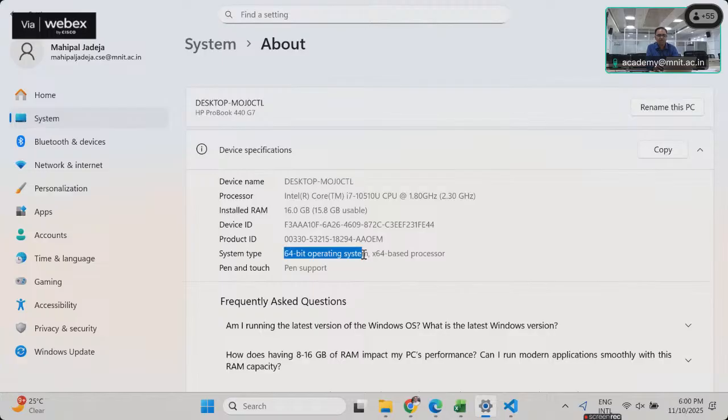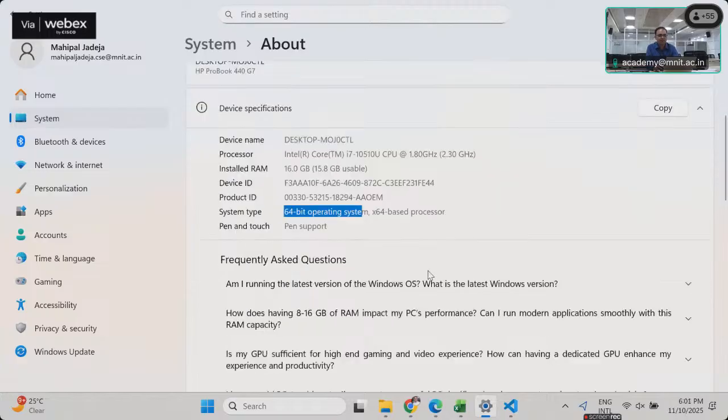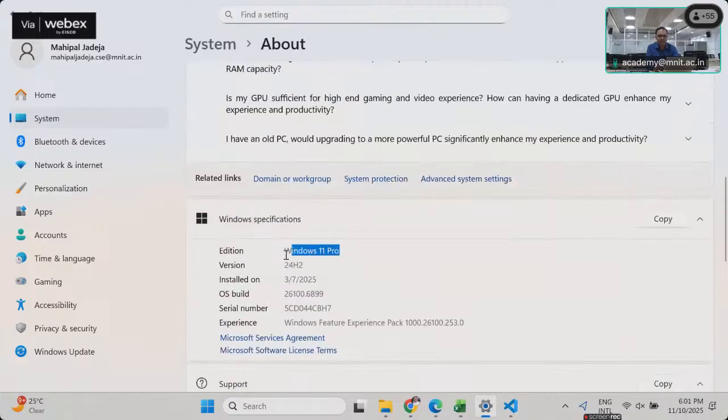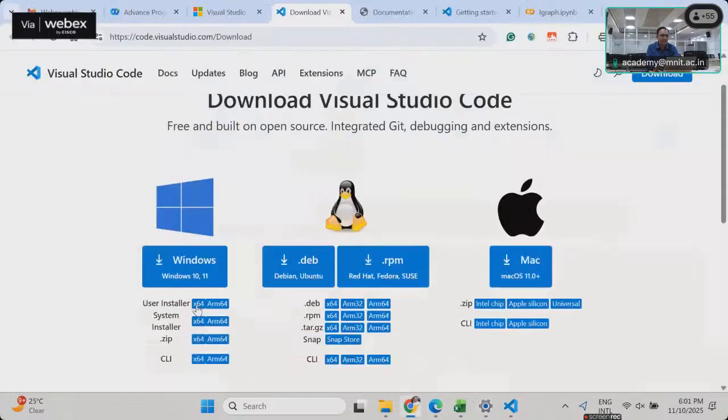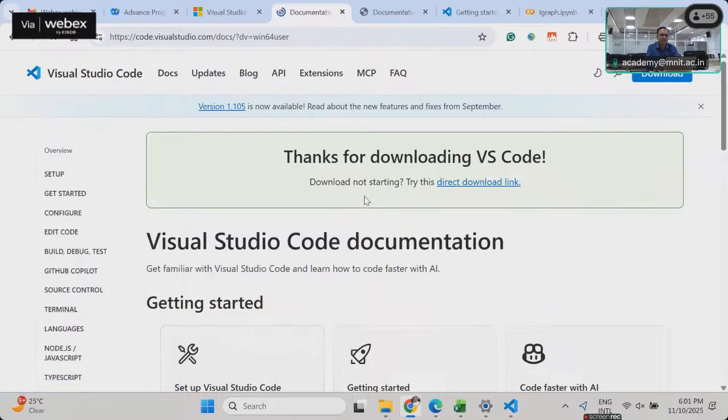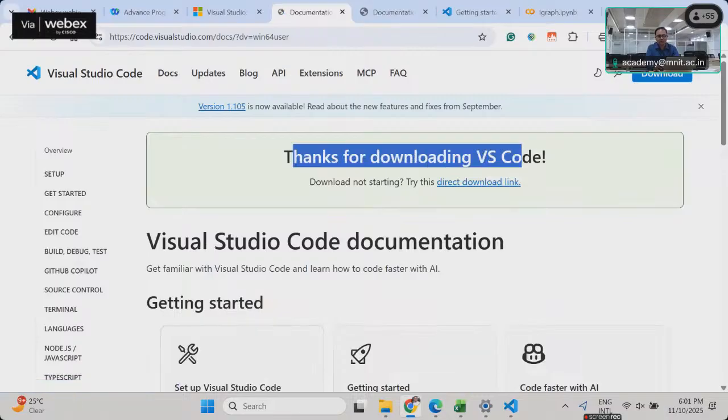So mine is a 64-bit operating system, and it's Windows 11, right? So accordingly, I can choose that I should go for this particular installer, the X64 user installer. I'm not going for the zip file. This installer is fine. Once I click on this particular button, I've already done this, but still if I click on it, it will say thanks for downloading, and automatically the download will start over here.